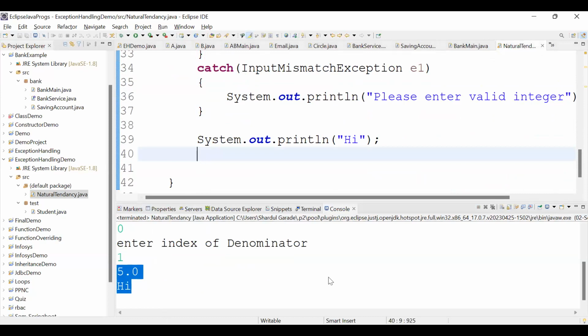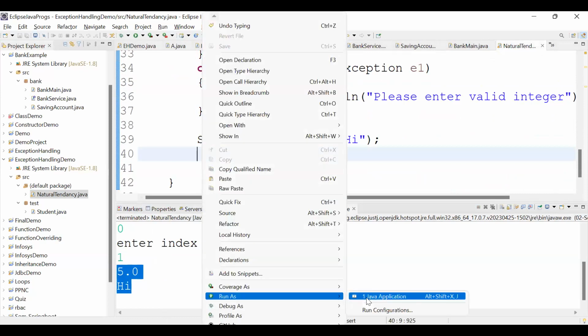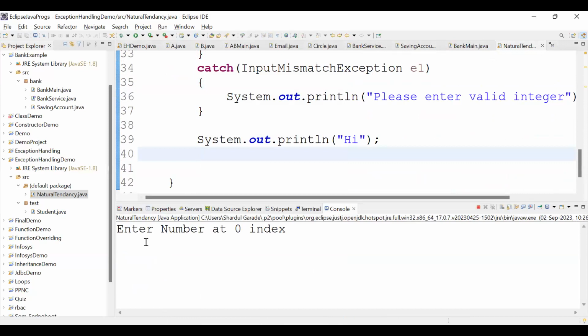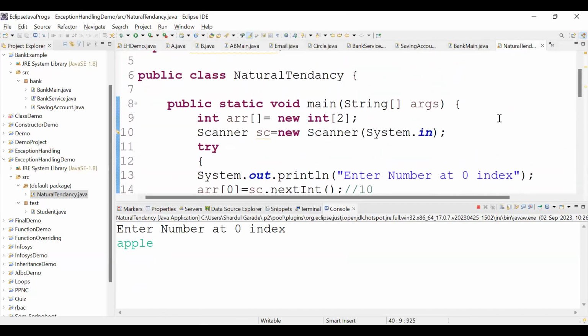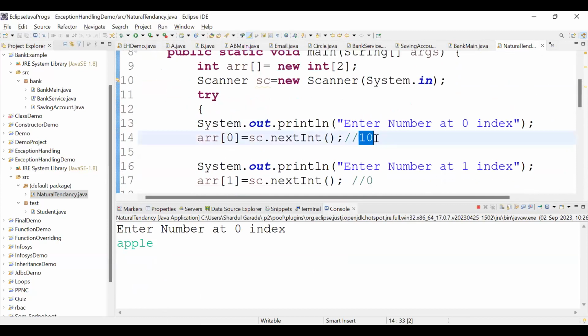Yes, sir. Okay, now let's take the second scenario. So now if I say enter number at 0 index, I say apple. Now what? So it will ask for please enter valid integer. No, I want you to first tell me what will happen at which line. Input mismatch, sir, at line number 14. What will Java do?